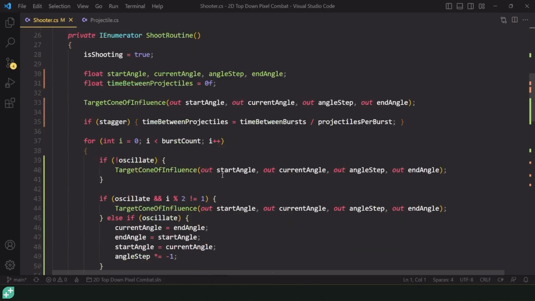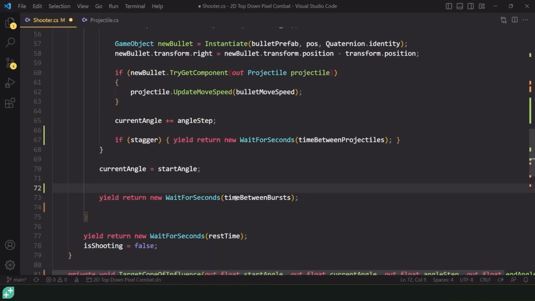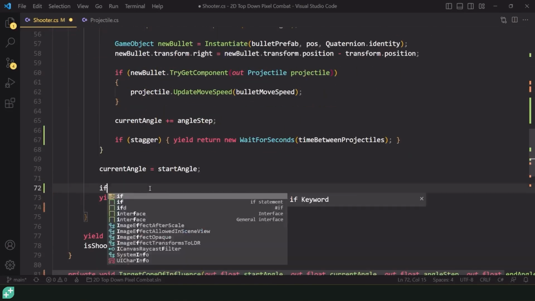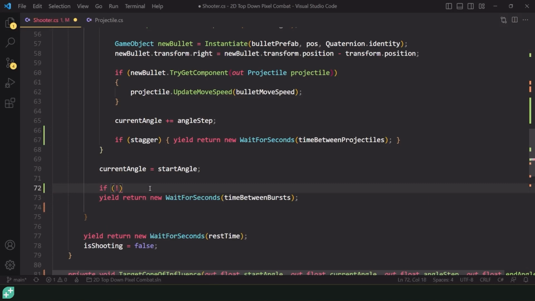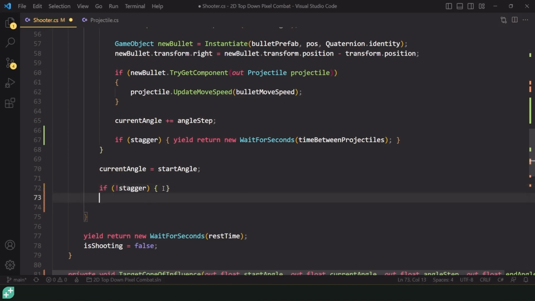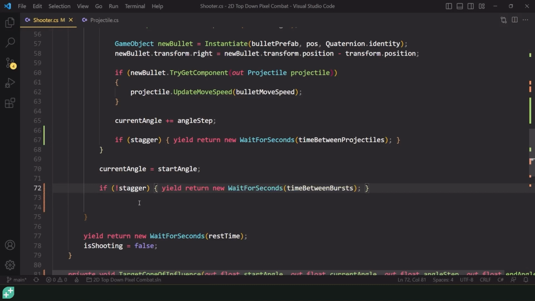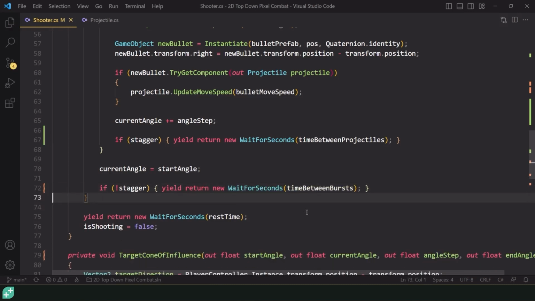Let's go back in our shooter script where we're waiting in between time bursts. I'm just going to say only use that yield if we're not staggering. So I'm going to set it up just like this. I'm going to go ahead and cut that out. And now we should only wait in between time bursts if we're not staggering. Let's try this out back in Unity.